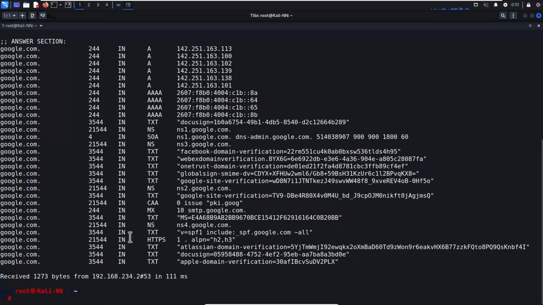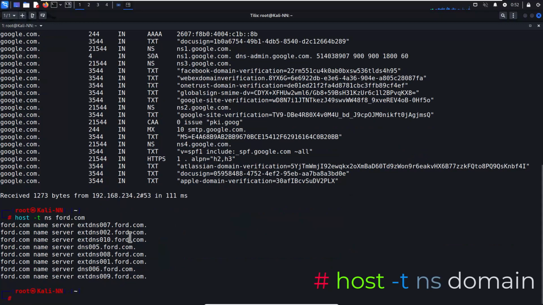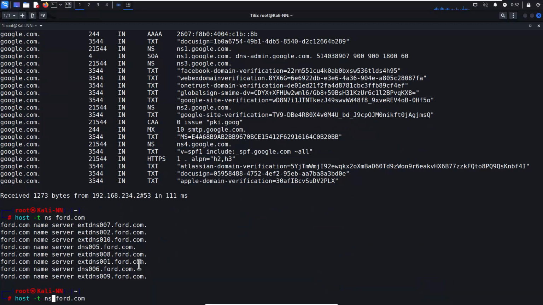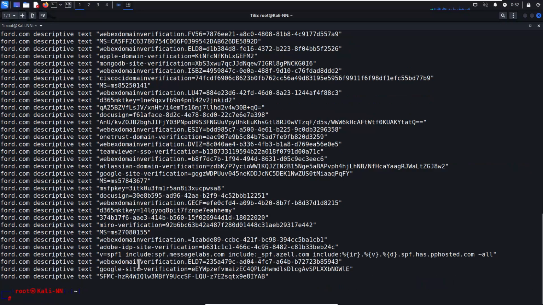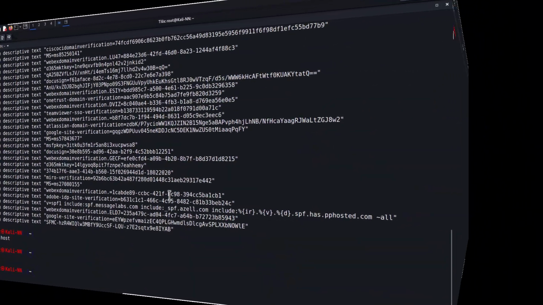Let's say we also wanted to query just a specific record. Let's say we wanted an NS record for Ford.com. There you go. Or a text record for Ford.com. So you get the point. You could select the records you were looking for, or you could just do the -a and get everything returned. Again, very useful and very powerful tool. If you want more information on it, man it or Google it. So let's move on to the next tool.